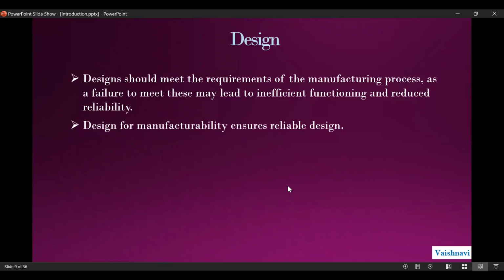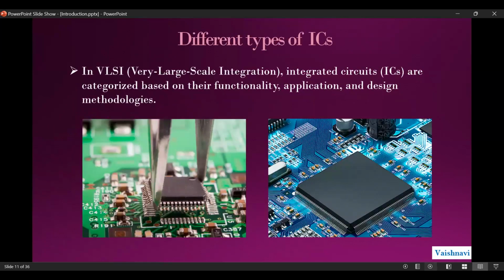See, in today's session please don't leave, because the basic part is there. After that you can select your project, your EDA and all. So, design should meet the requirement of the manufacturing process, as a failure to meet this may lead to inefficient functioning and reduced reliability. And design for manufacturability ensures a reliable design. Few of the wordings are very complicated, so you can just search them. Okay.